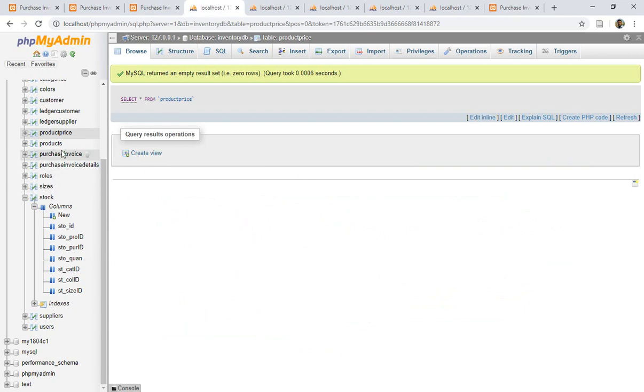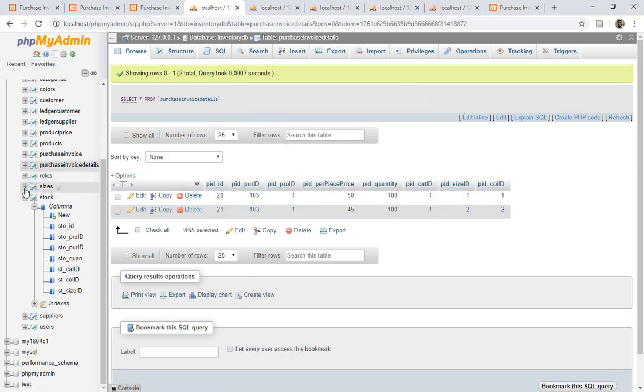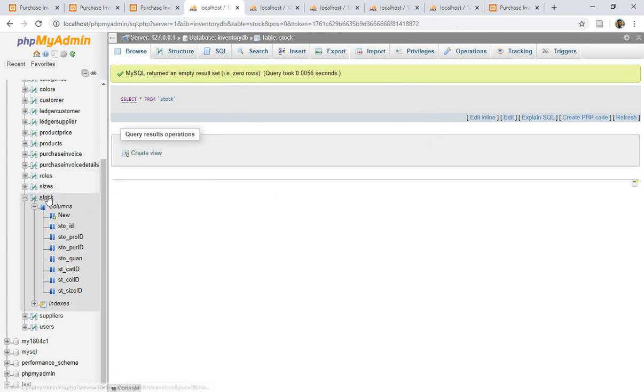Now let's go to the purchase invoice first. The hierarchy that I have maintained, you see the ID is 103, purchase invoice details, 2 records, stock. Okay, so inside the stock we haven't inserted. Okay, yes, the problem is I haven't changed the insert stock stored procedure. Okay, that's the problem. Okay, and the product price, okay, it's also not inserted because of the error.